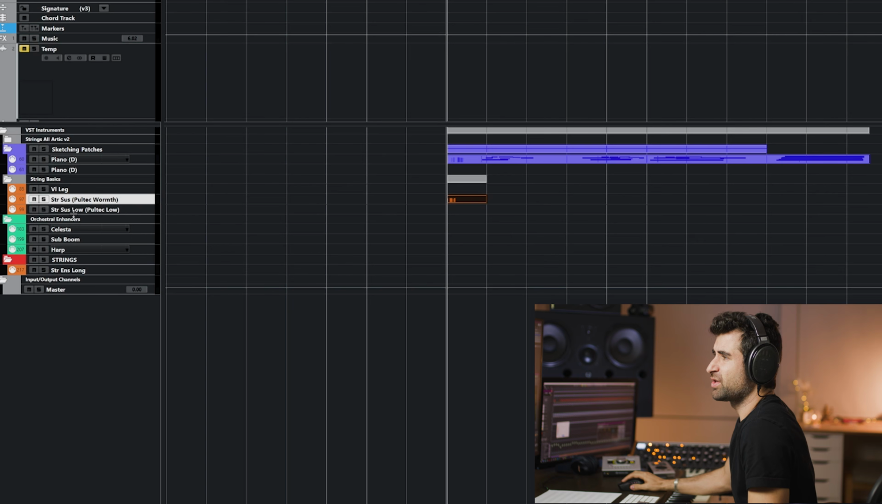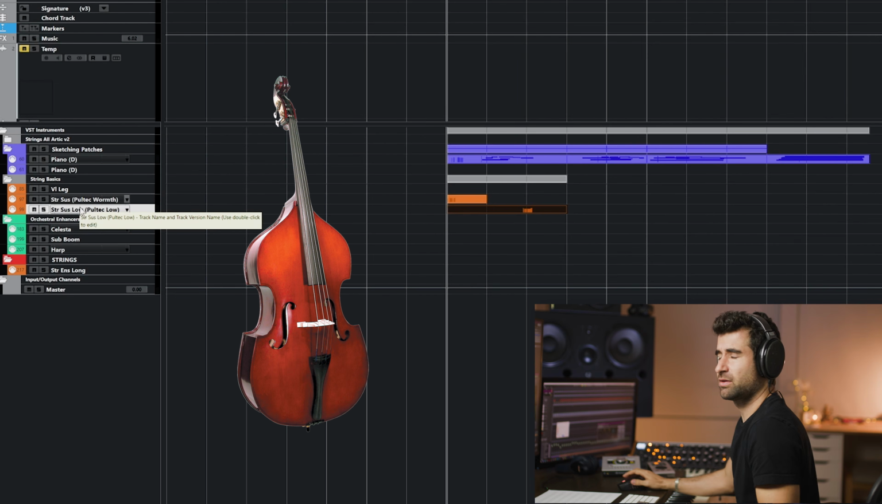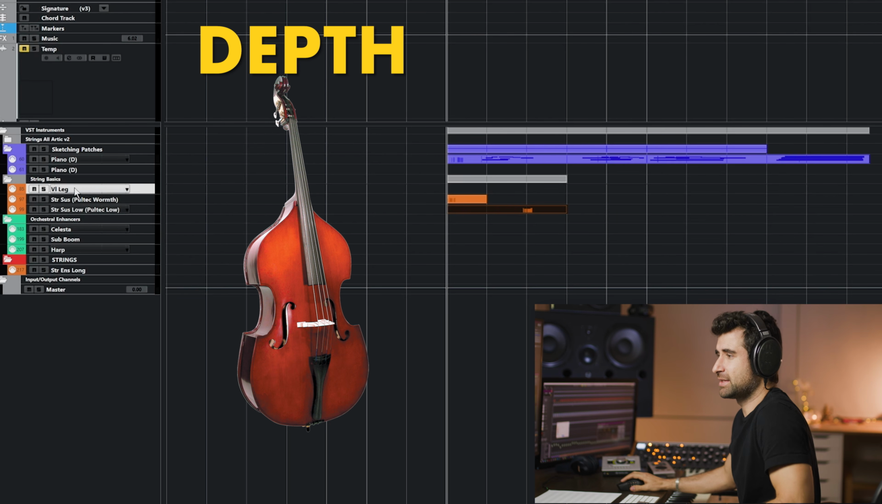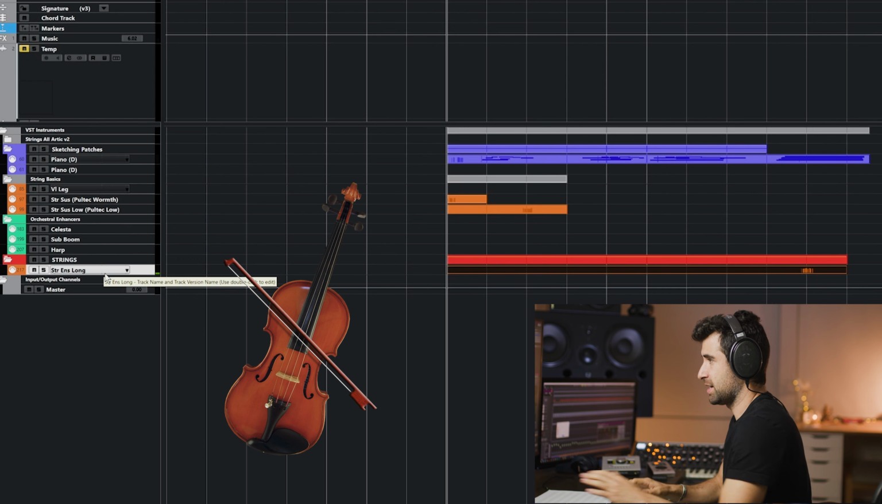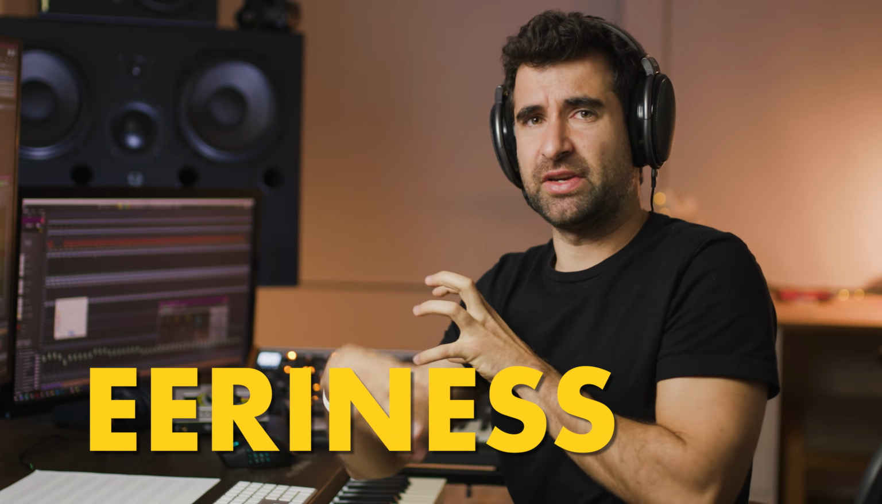We're gonna add strings for support, so low strings for adding depth and enhancing that drama. We're gonna add some extra higher strings to add a little bit of eeriness. Higher strings, a bit of celesta, a little bit of arp.